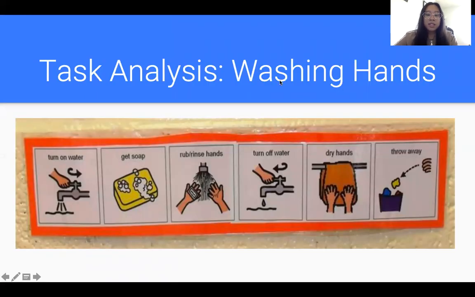An example of task analysis would be washing hands. This task analysis displays forward chaining. So first, you turn on the water. Second, get soap. Rub, rinse your hands. Turn off water, dry hands, and throw away. That would be the last step in the sequence.